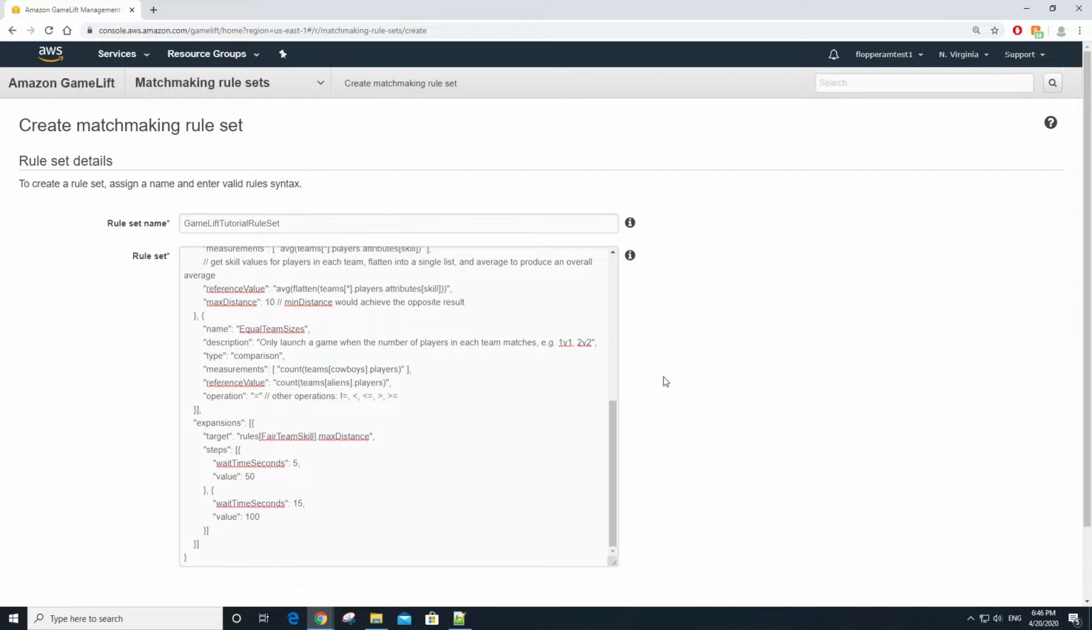Therefore, these expansions have a lot of functionality. For example, you can relax player skill requirements, increase acceptable player latency levels, or decrease the minimum number of players required. By relaxing your rules, you are gradually expanding the pool of potential players that can be matched. To make an expansion, you would define an array called expansions, and you would add an object with two required fields.